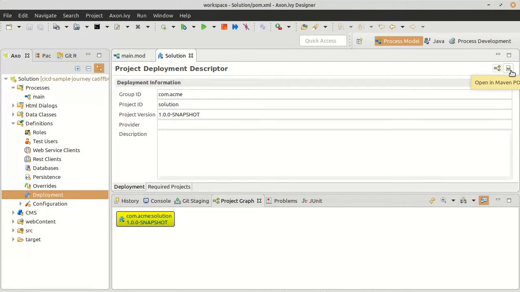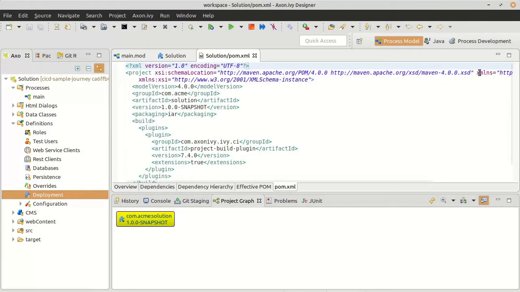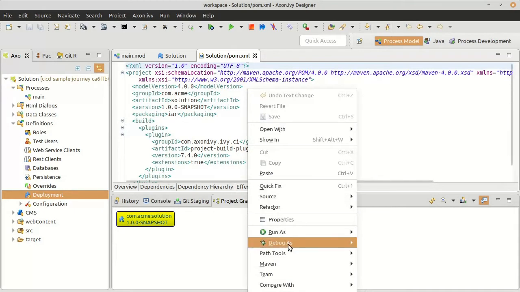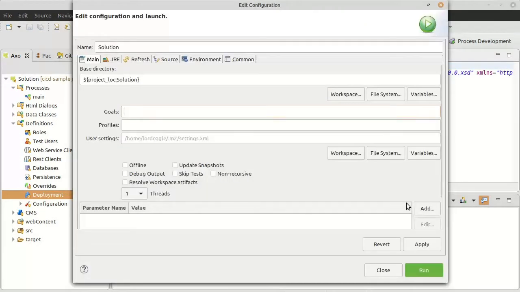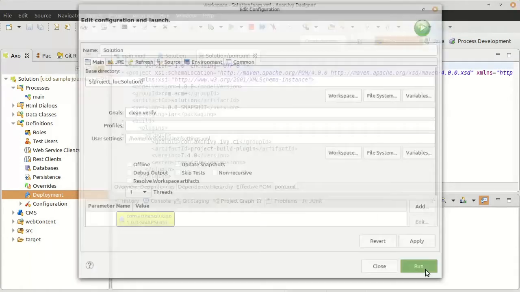Click on Maven POM editor, and now we see a file that describes how Maven can create a package out of this. We did not touch that yet. It just contains the defaults, and therefore we can run it with the context menu. Therefore I select run as Maven build. Then I type clean verify and run.